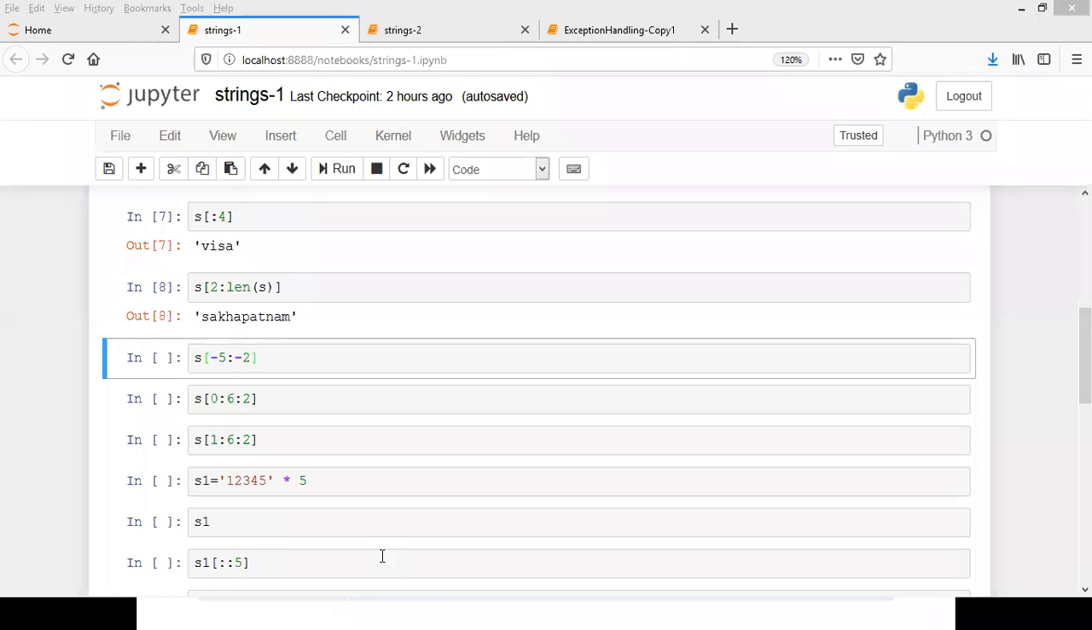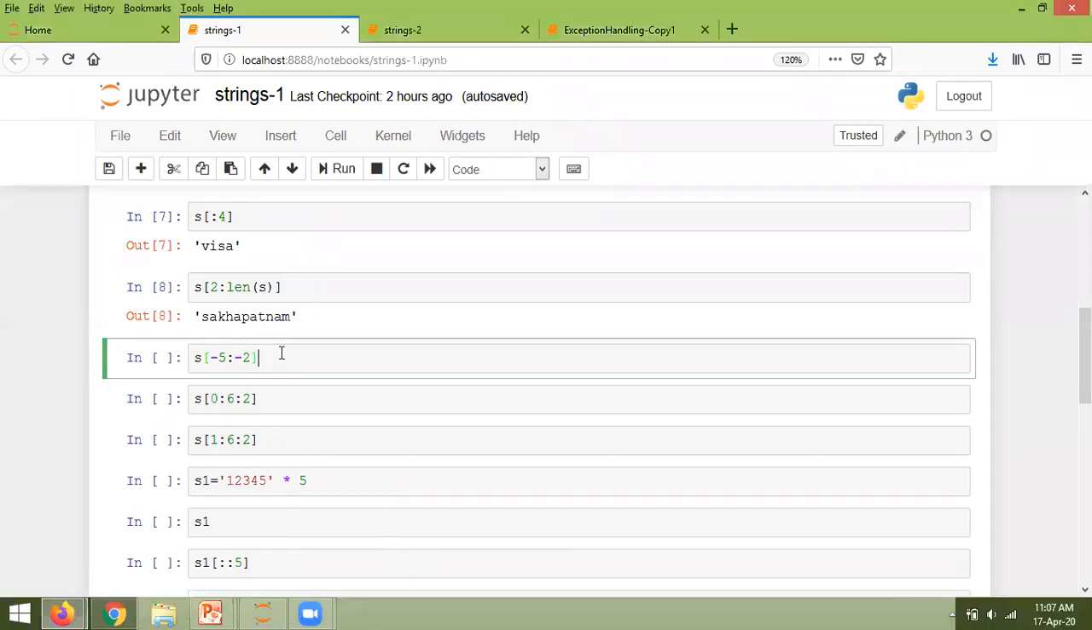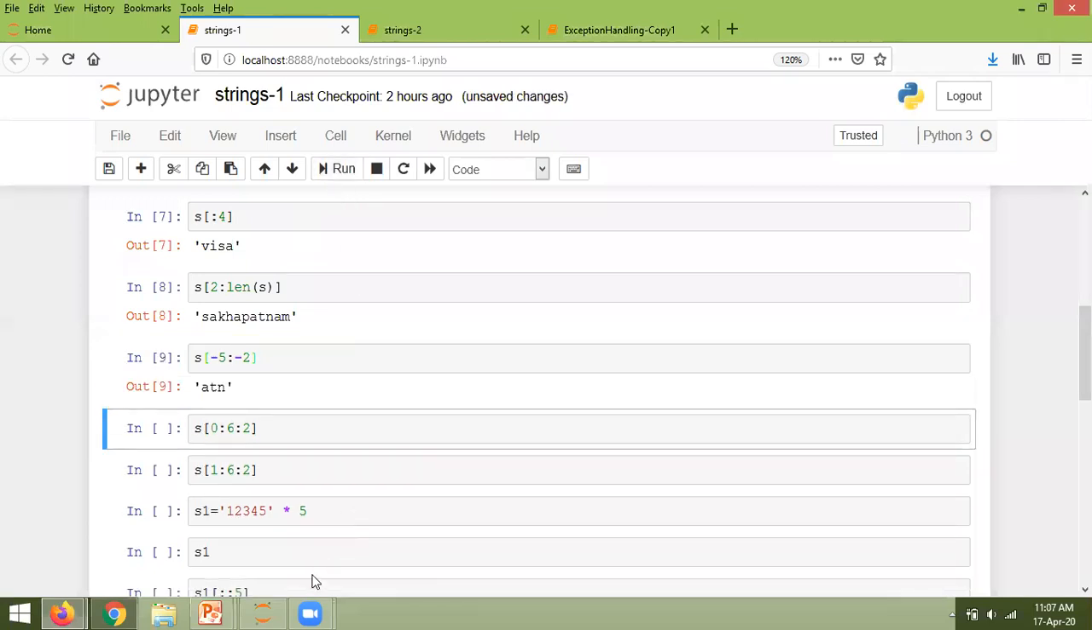-5 to -2. How many characters will you be getting? -5, -4 and -3. -2 you won't get. Right? Let me check. Okay.